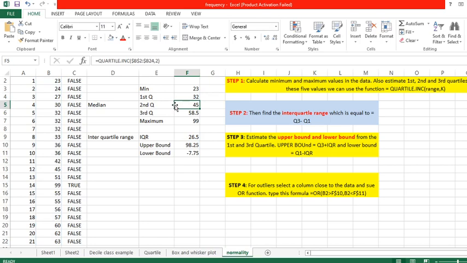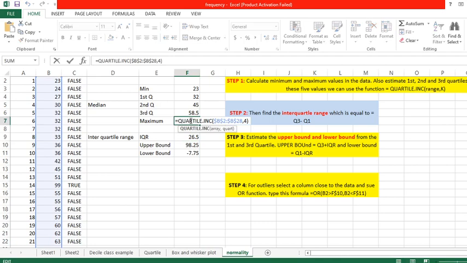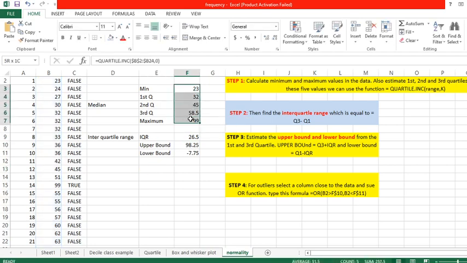For the second quartile, again write the function quartile dot inc, select your range of data and then put 2. For the third quartile, repeat the same process, but this time after the comma put 3. And for the maximum value, again use quartile dot inc, select your range, and after the comma put 4. Once you have these five values, the second step is to estimate the interquartile range, which is equal to the third quartile minus the first quartile. Just type the formula equals, select your third quartile minus your first quartile. It will give you the interquartile range.